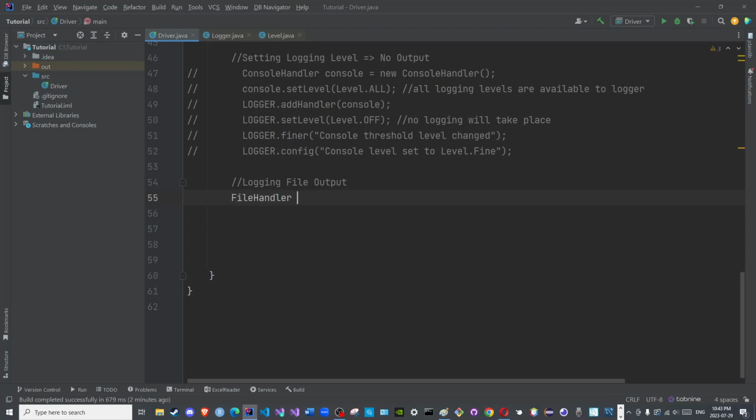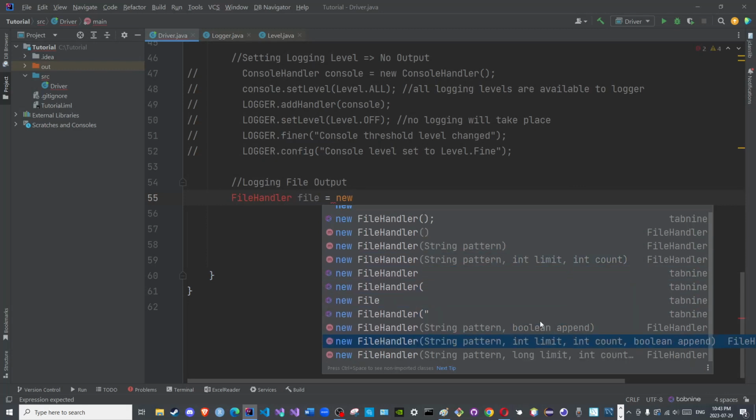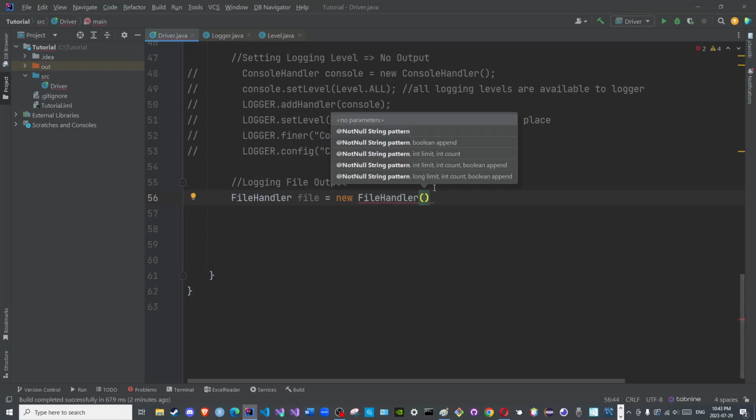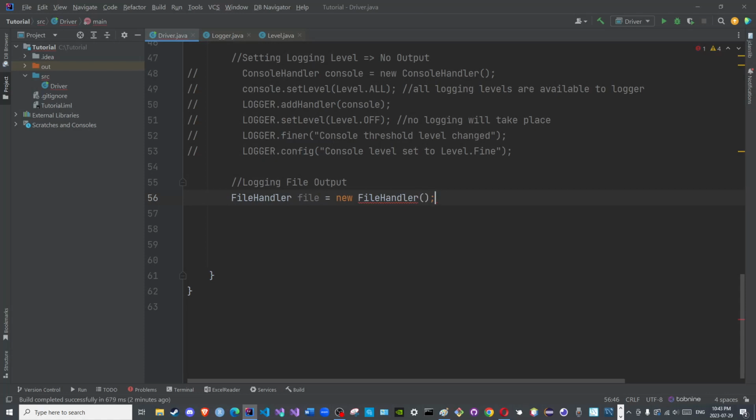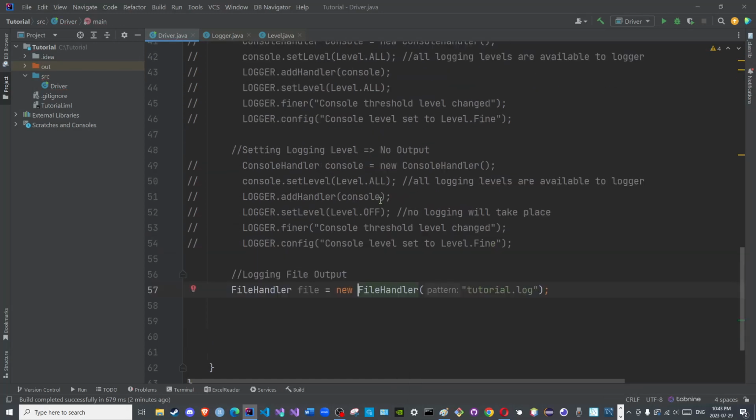FileHandler, we will call this file is equal to new FileHandler, or we can use this one, and you will see why I chose the append boolean value, though you can probably infer its functionality from the name append. Let us create the name of the file. We can call it tutorial.log, like so.